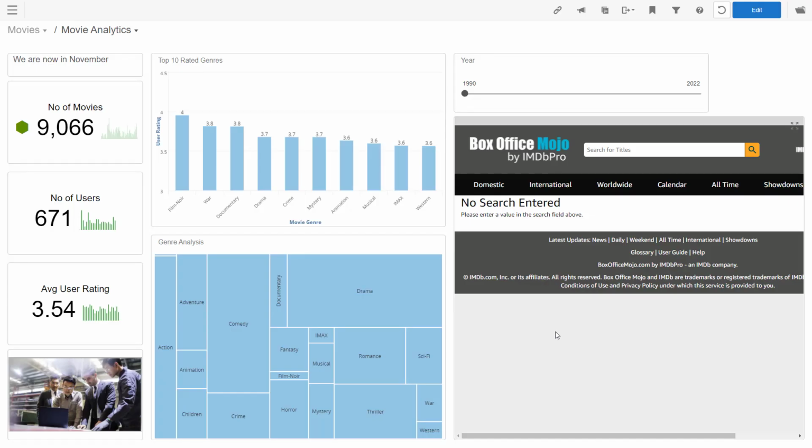The data we have on this dashboard is about movies and from the Infor Birst Essentials workshop. You can get the instructions and data from our community. Link is provided below in the description box.